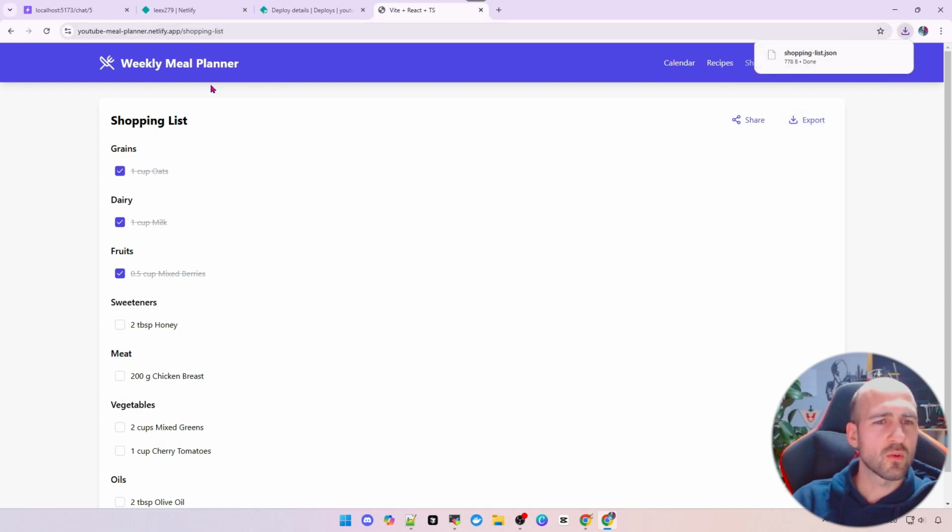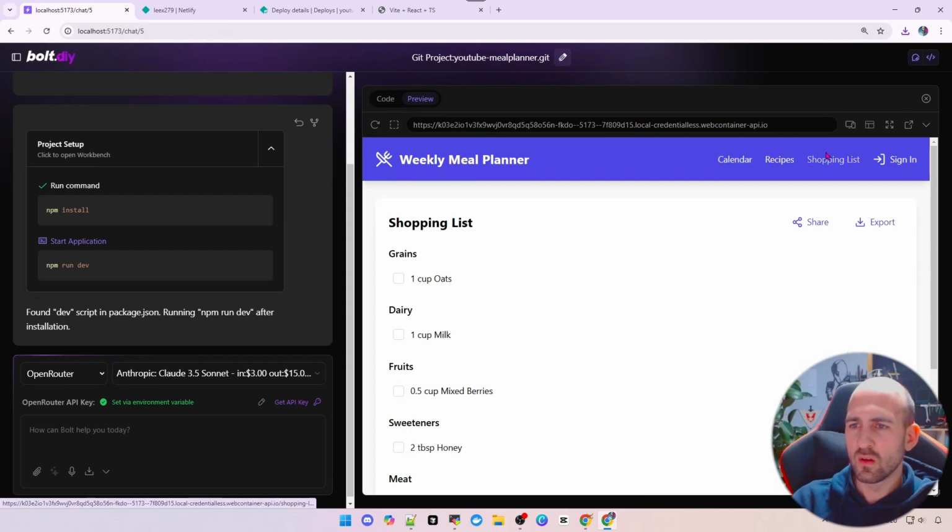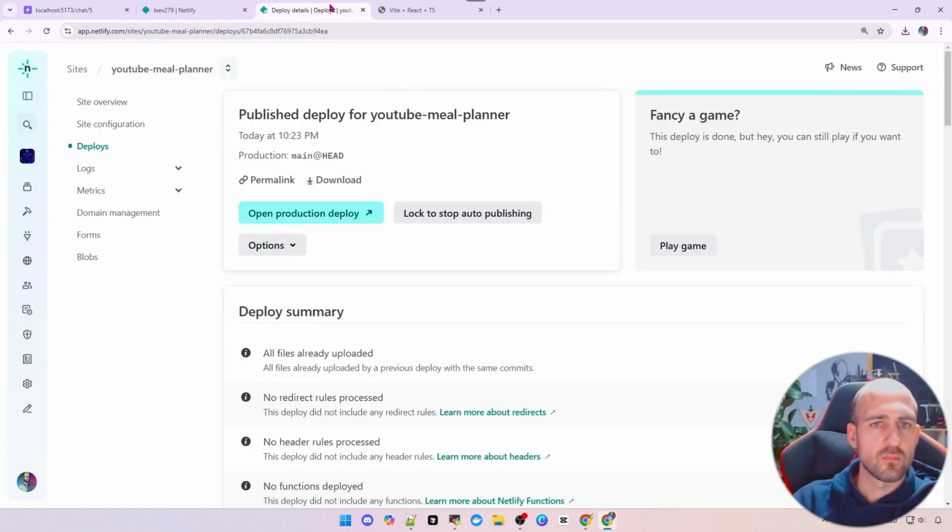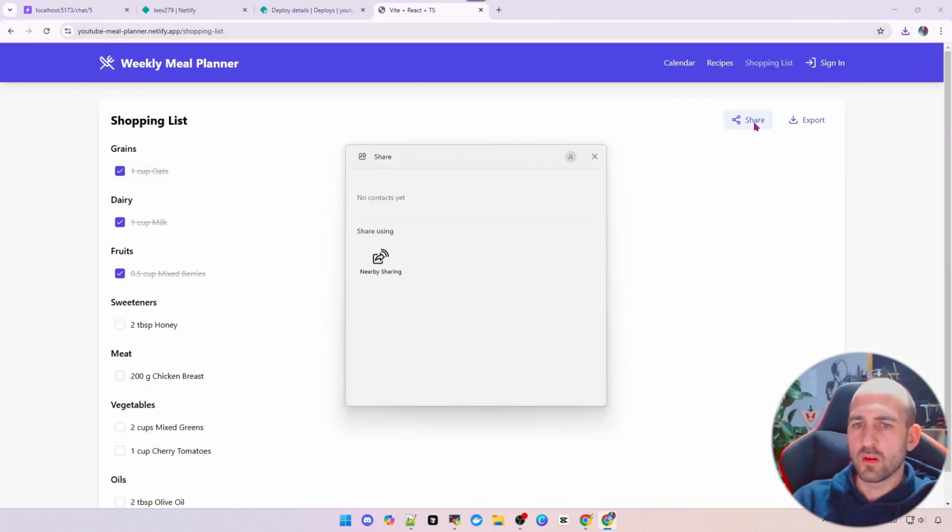Also the export is working here. I think it was not working before, but I'm not sure. No, it's not working within the web container, but this function works on the deployed site. And the share button is also working, just not showing much, but the basic function is there.